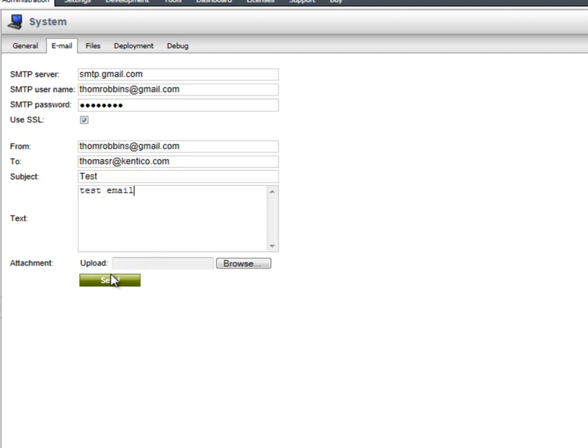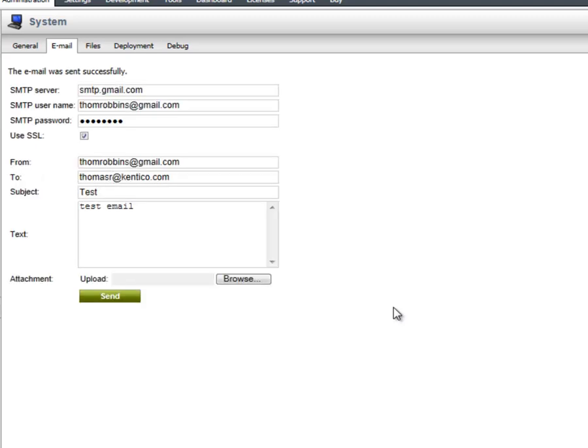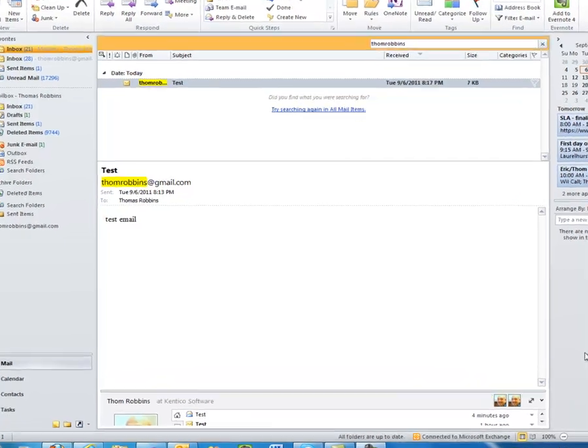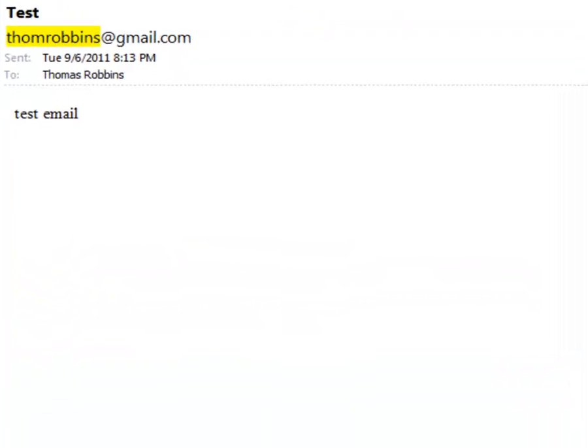We're going to select Send, which will allow us to exercise the configuration that we just created and send an email using this SMTP server. And finally, as you see, our test has been successful because I have received at the thomasr@kentico.com account the email that I sent via Kentico CMS.